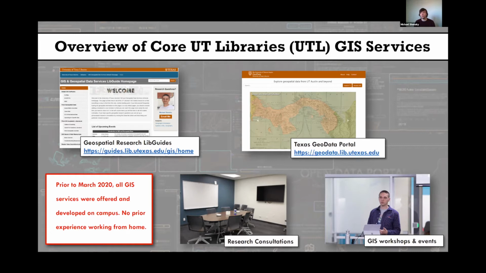And we're also, through this platform, providing access to thousands of other open data sets from other institutions that openly share their metadata, which makes that possible. We also offer research consultations. So this is a core service that I provide in my position.